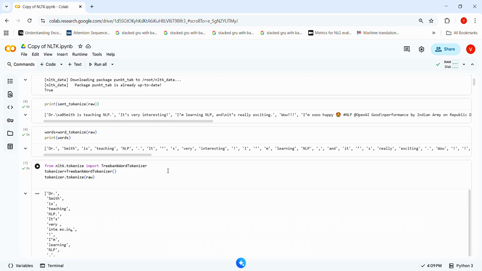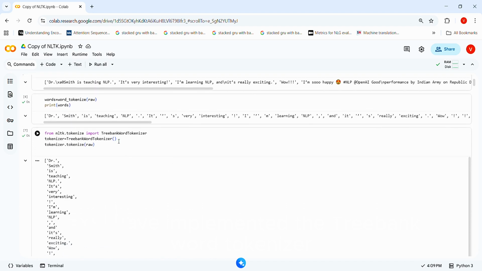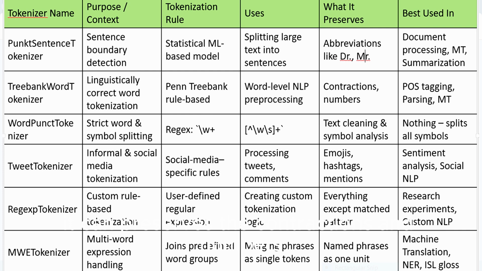Next, I have implemented the TreeBankWordTokenizer. See what the TreeBankWordTokenizer does. It tokenizes the sentences into words. If you want to split text into words, you can use the TreeBankWordTokenizer. It can preserve the contractions and numbers. It is useful in POS tagging, parsing, and machine translation. What does preserve mean? It means it can preserve contractions and numbers.